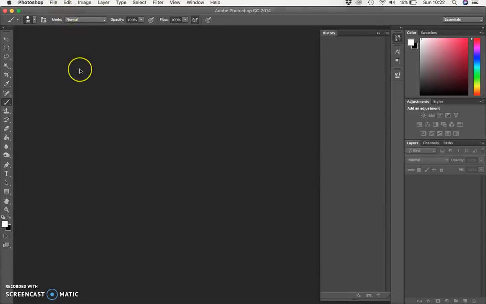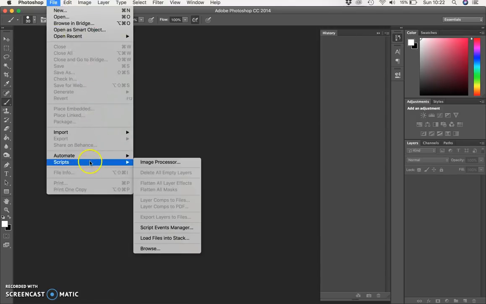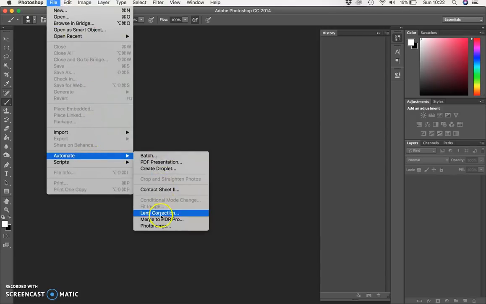Okay, so today we're going to be having a look at creating multi-me's. So the first thing you need to do in Photoshop is go to File, all the way down to Automate, and click on this Photo Merge.